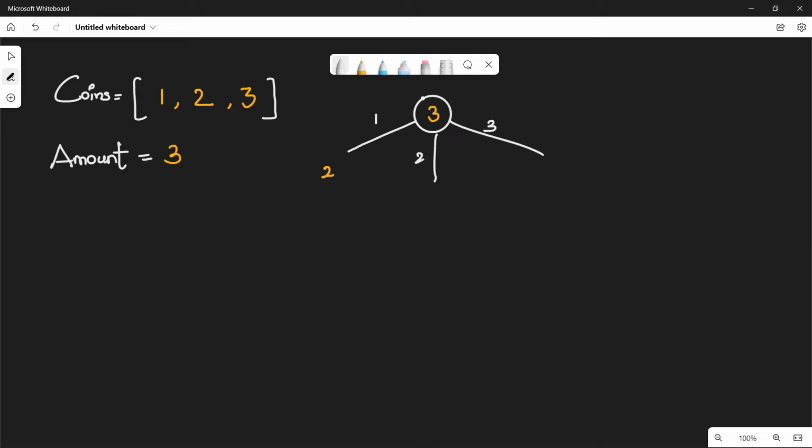If I become 3, it's going to become some value, right? If I remove 2, what is going to become? It's going to become 1. If I remove 3, it's going to become 0, right? These are the cases. So let's make it a bit good. So this is going to become like this, this is going to become like this.